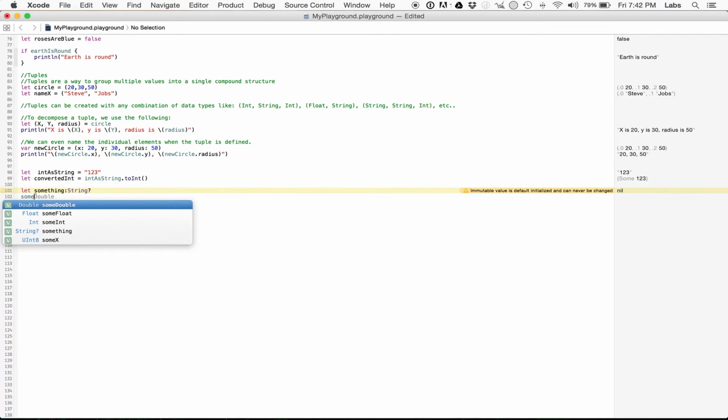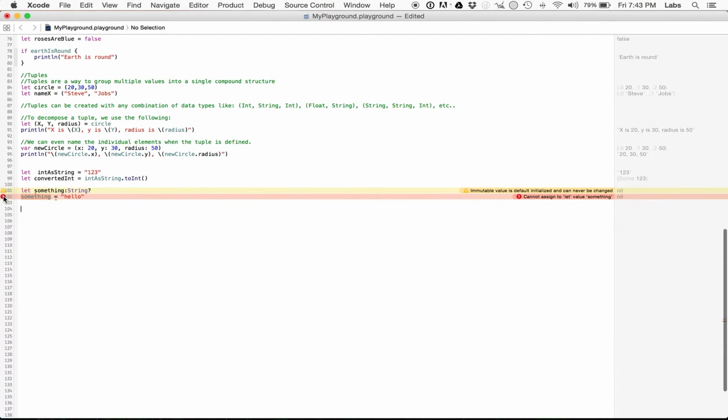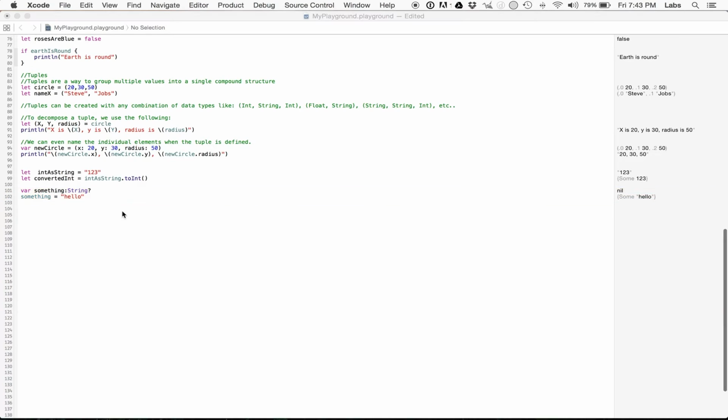So we can never say something equal to hello, and Xcode is complaining. But if we go ahead and change this to a var, everything is fine.